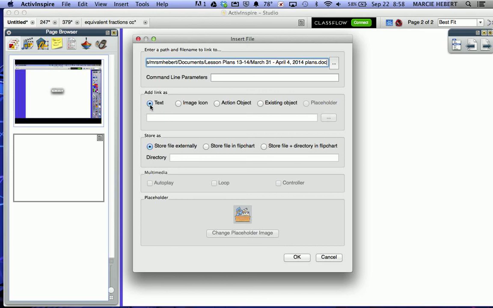I can add it as text, an image, icon means just a little button, an action object means make it do something. I could add an existing object, a placeholder means it would just hold, so I'm going to add it as text. The other thing I would recommend, it says either store the file externally, meaning it keeps it outside of your flip chart and you have to go get it, or it can say store the file in your flip chart, or you can store the file and the directory in the flip chart.